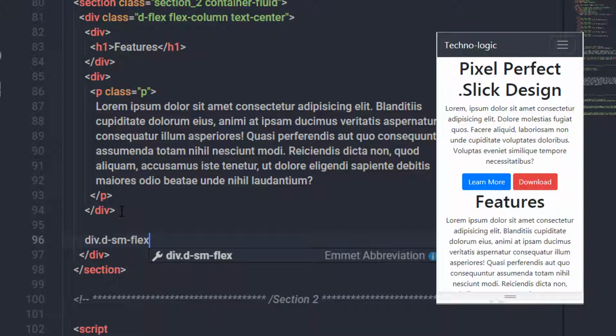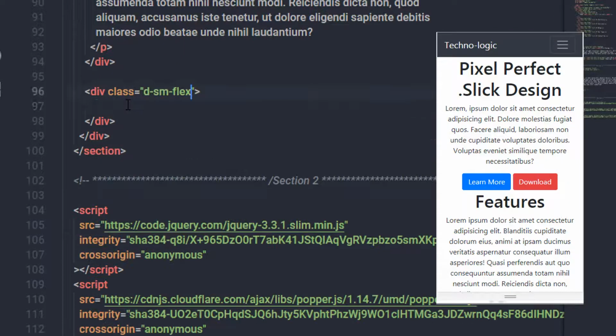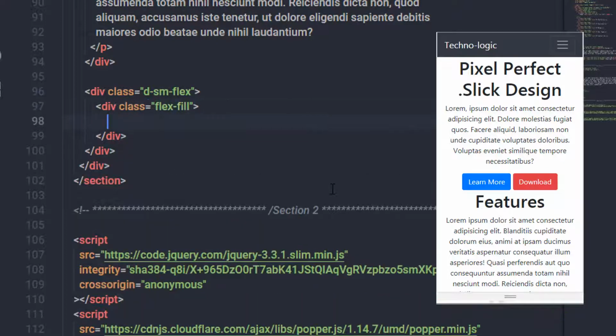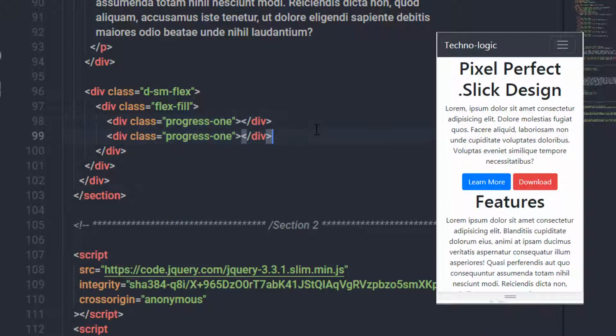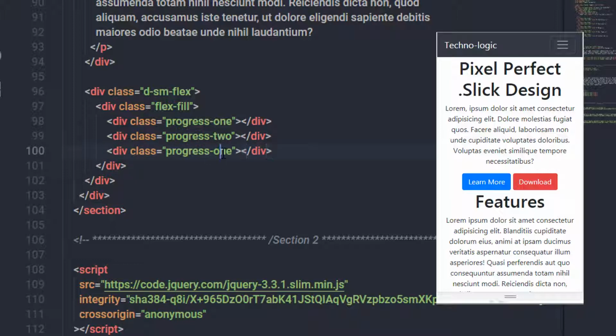This class is for small size of devices, right? And just after that, here I'm going to create a division tag with the class flex fill, right? This flex fill is used to fill the remaining space of the container, right? And here I'm going to create a division tag with the class progress 1, and then I will just copy this division tag, paste it here, specify class progress 2, and then paste it here and specify class progress 3.